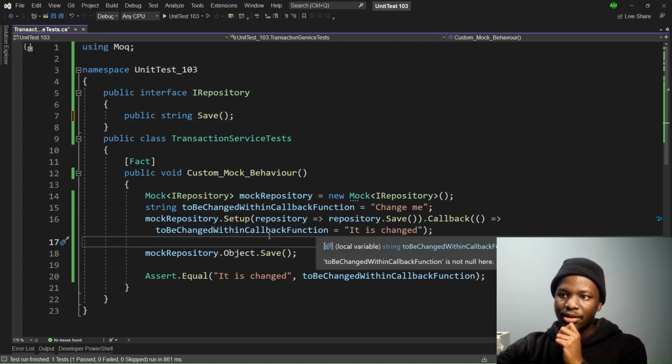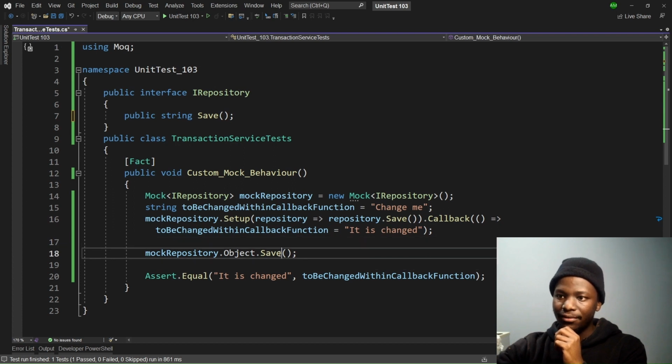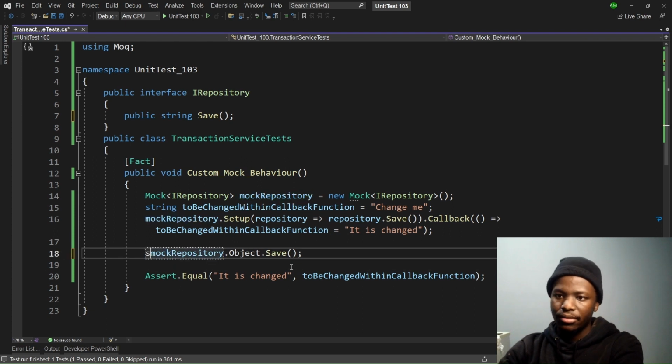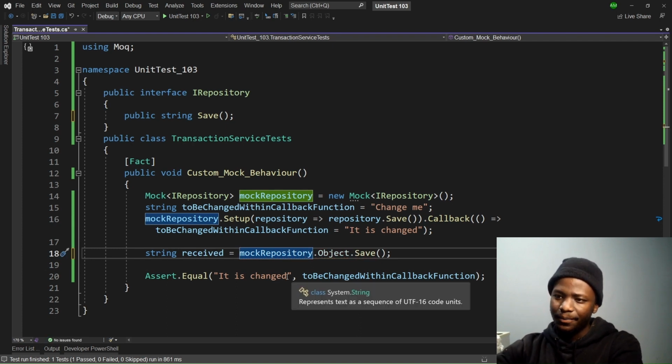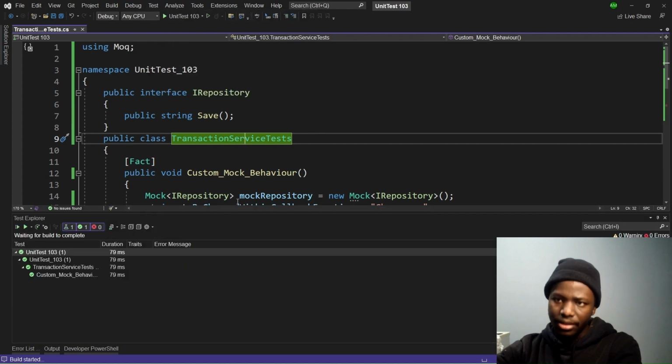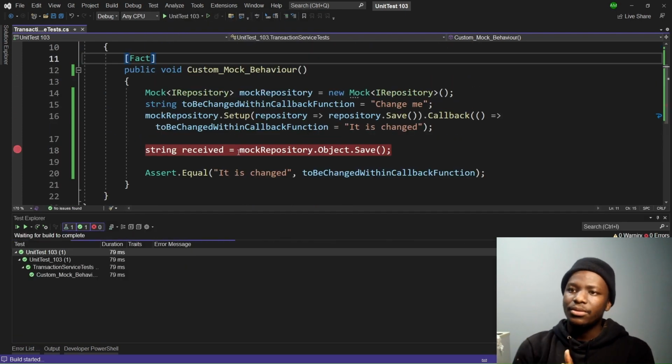Now, since we expect, when we execute save, we expect it to return something, and it should be of type string. But in this case, we have not set it up to return anything. What we're going to do is, okay, let's just create a string. Let's call it received. And then let's debug basically. Can we debug this thing and see what is happening? Test, debug all tests. We want to see what is actually going to be happening.